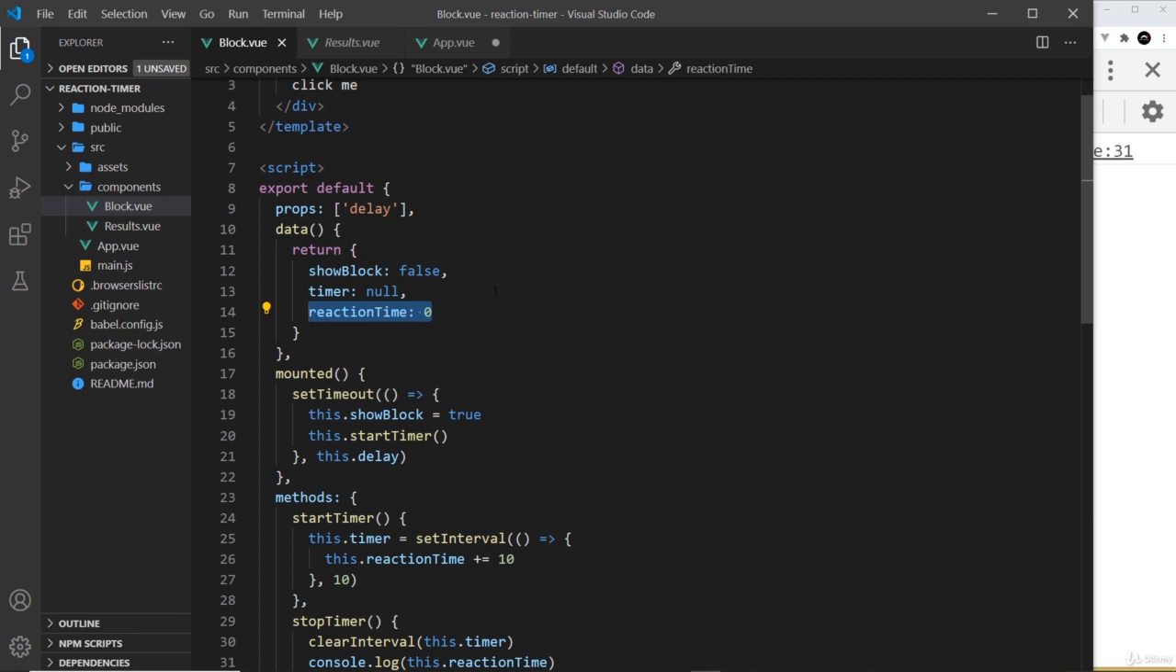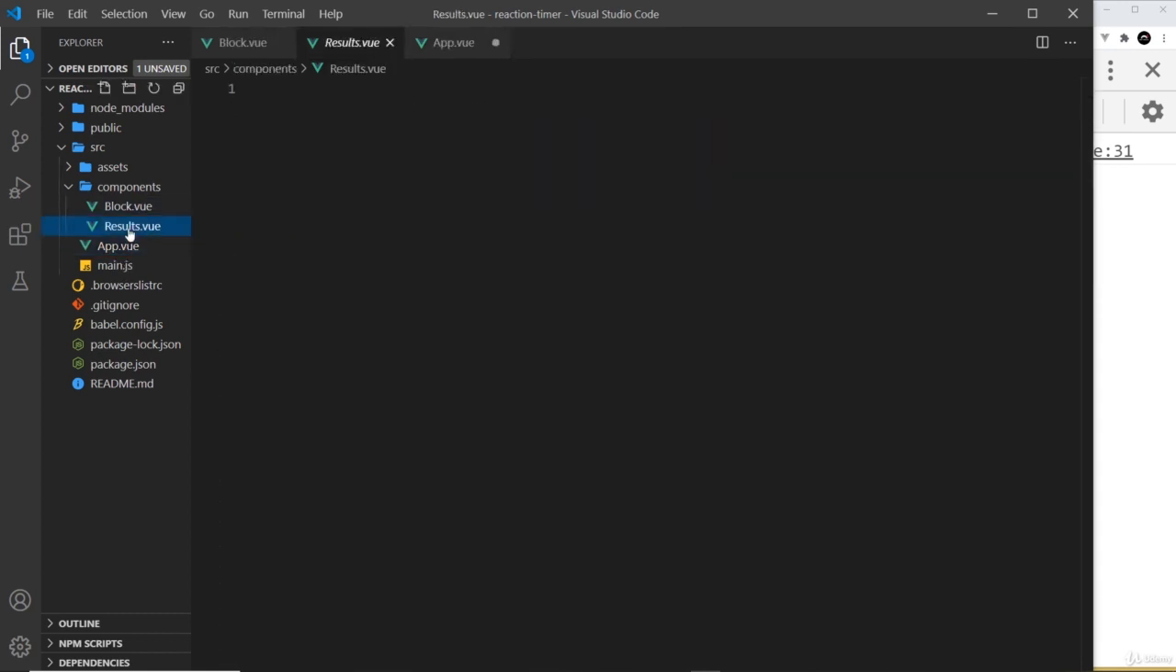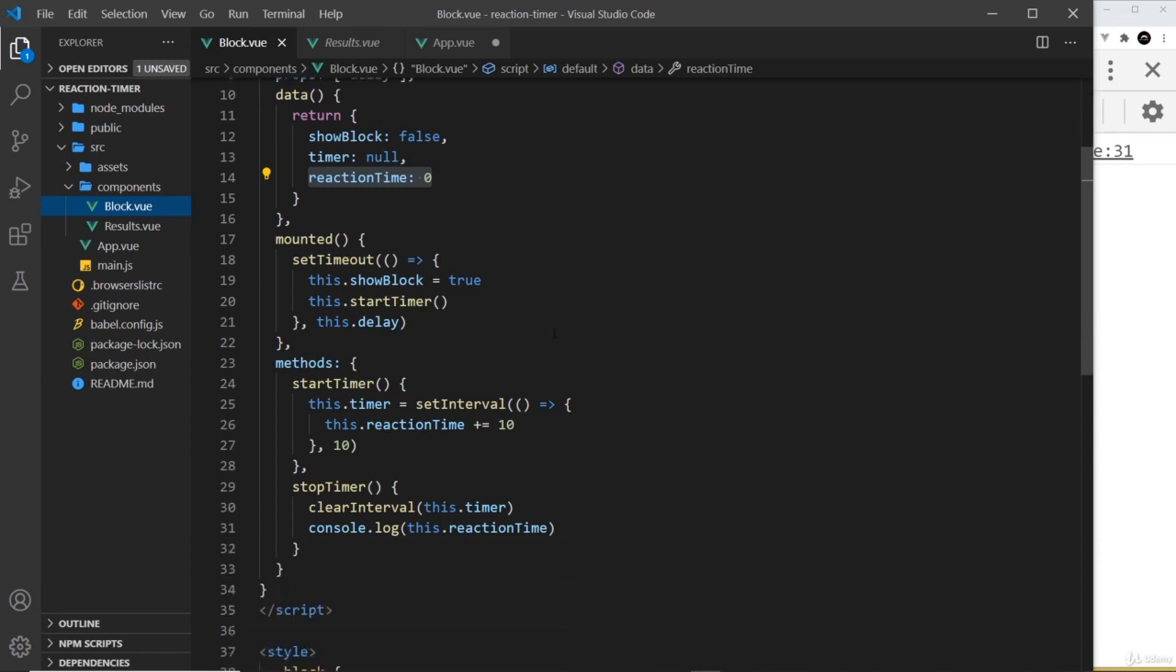So how do we get it from the block component back up into app.vue in order to pass it down into the results component? Well, we can do this by emitting a custom event from the block component. Remember, we've seen this in the past. We emit a custom event from a component by using the emit keyword. And we're going to do exactly the same thing here.